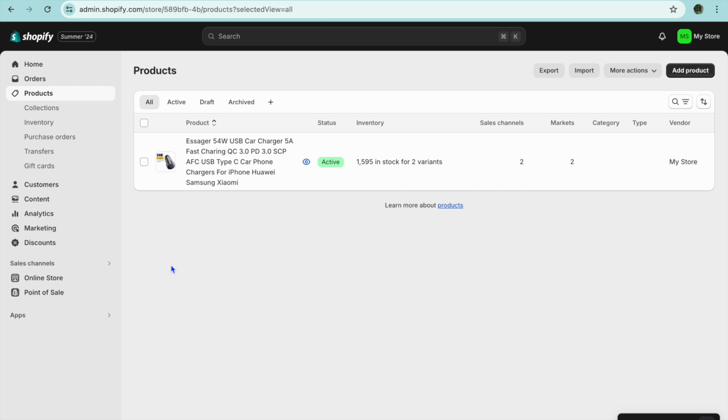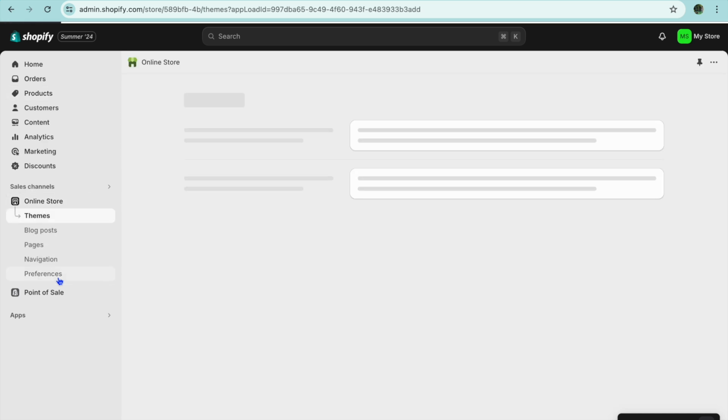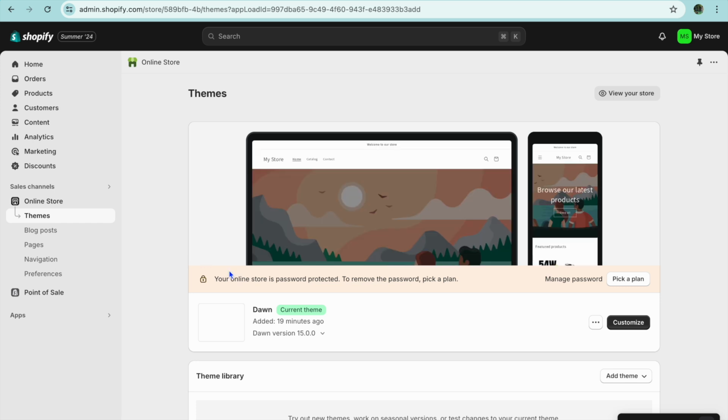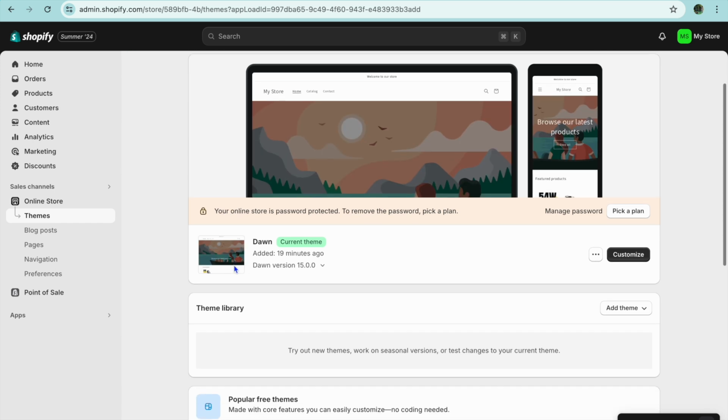After you have added the products that you would like to start selling using Zappy, the next thing you need to do is customize how your store looks. To do this, you're going to tap on Online Store from the left-hand menu option, and you're going to automatically be redirected to the Themes page. Once on the Themes page, the normal theme that you'll get is Dawn.